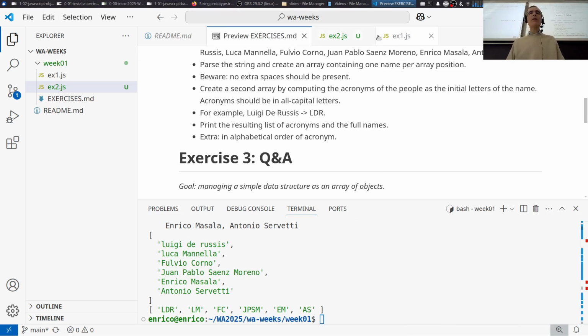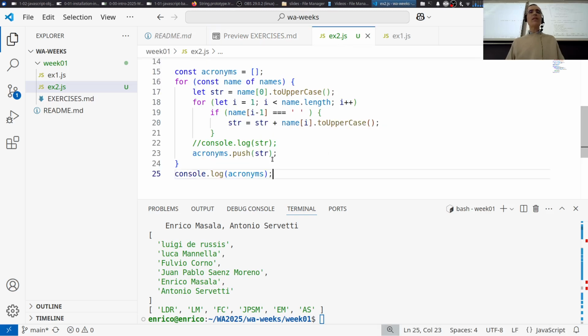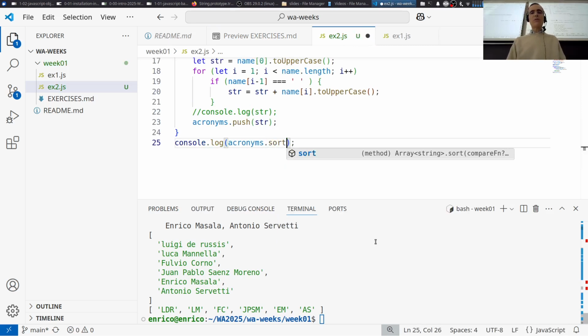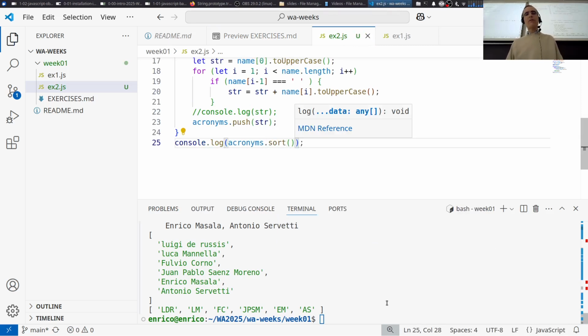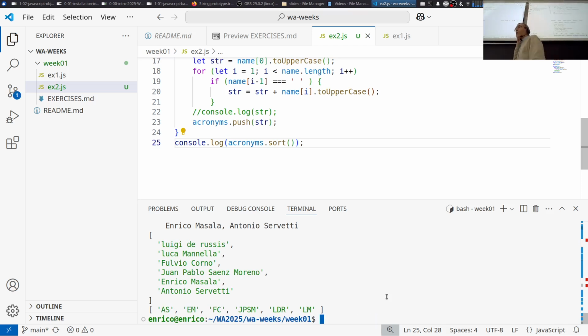Okay, fine. We can do the extra in case you like it. acronyms.sort. We already know the sort. We know that it works on strings. These are already strings, so it should work. What are you going to do if you need the reverse order? Well, you need to pass a callback, I mean, a function. We'll talk about callback the next time.